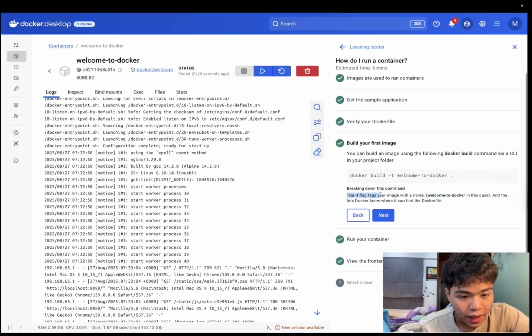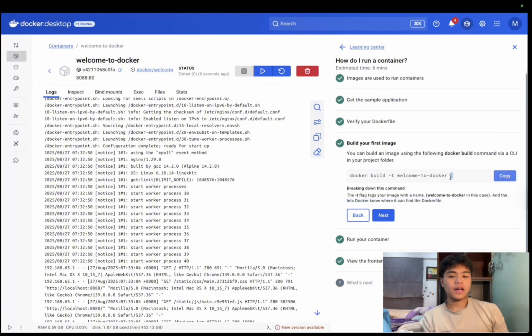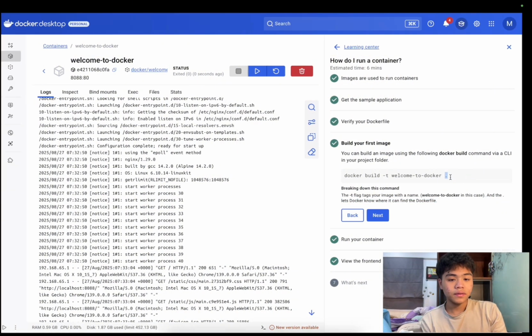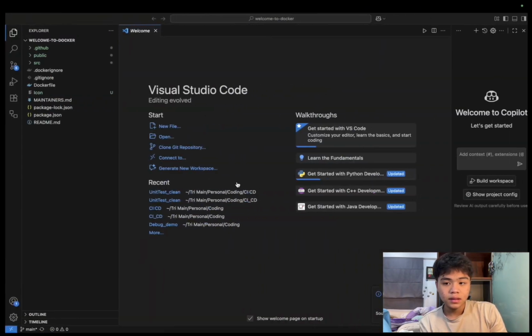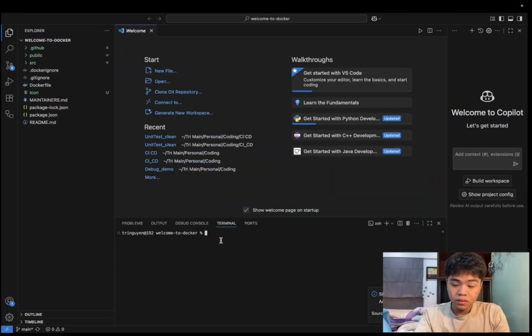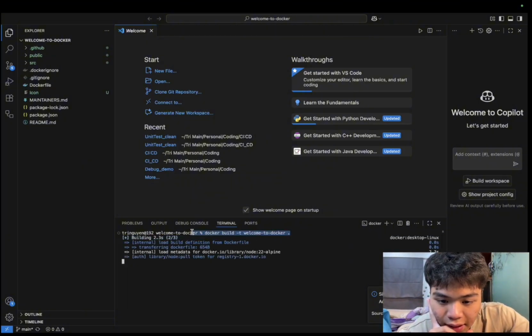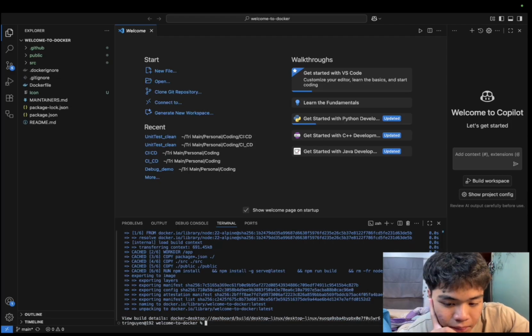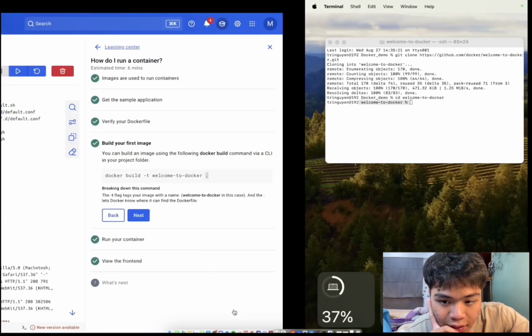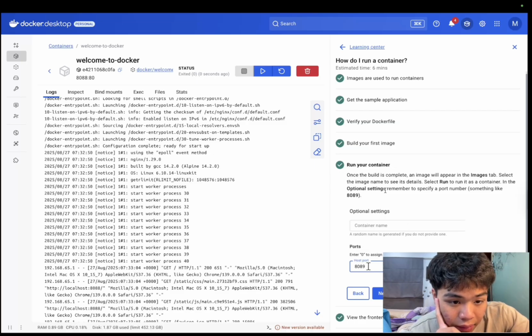Here they say the -t flag tags your image with a name, which is welcome-to-docker in this case. So I name it welcome-to-docker, and the dot lets Docker know where it can find the Dockerfile. Okay, I'm going to copy this to the terminal. It built the Dockerfile. You can see, so now I can run.